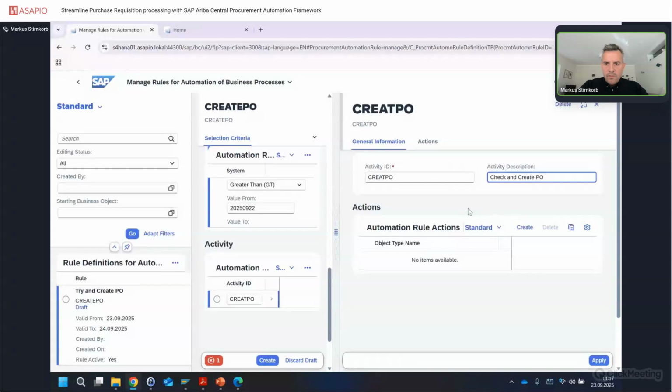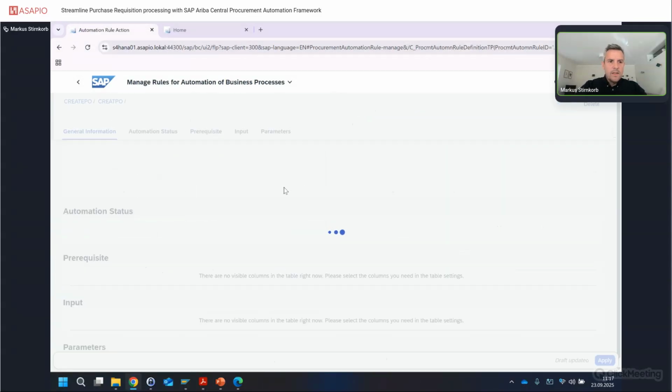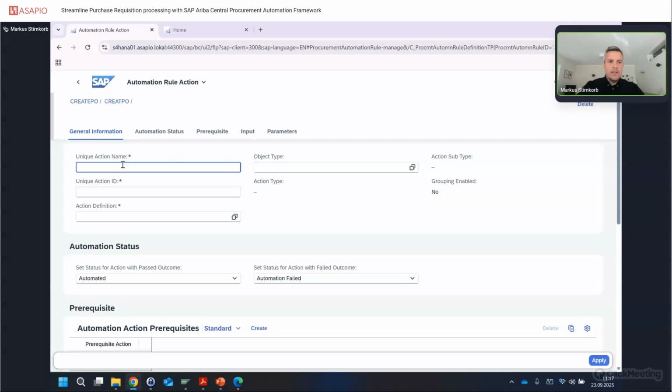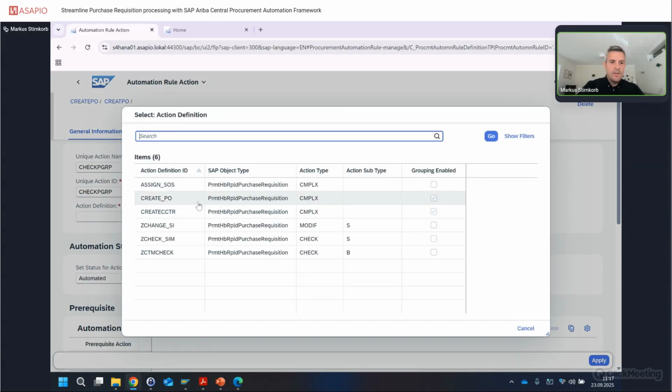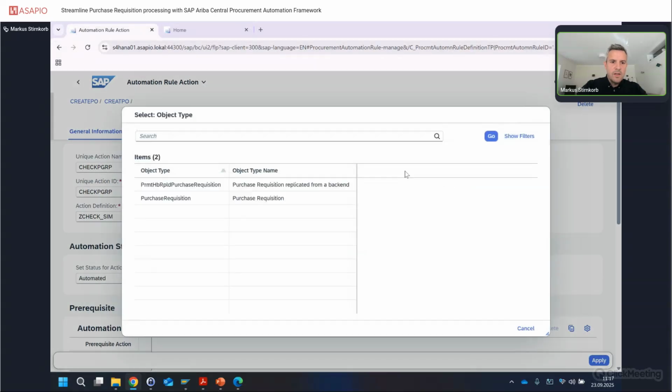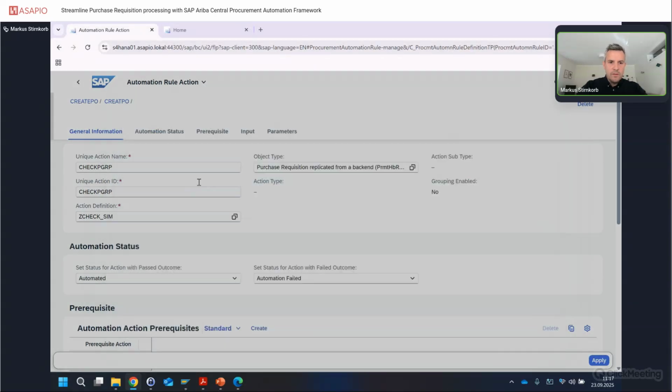And now comes the fun part. Now we create our first action. And the first action is a check action for a purchasing group. That's just something that I made up. In real life, that might not be the case, but that's something that I can just define in here to simulate or to show you what's possible.